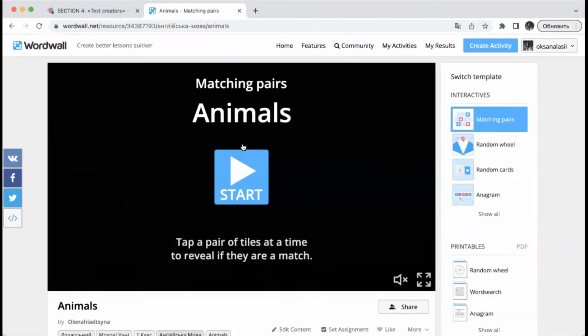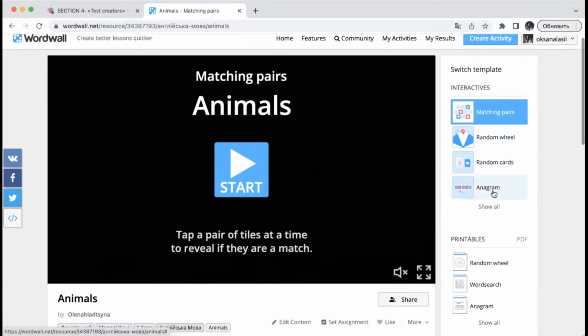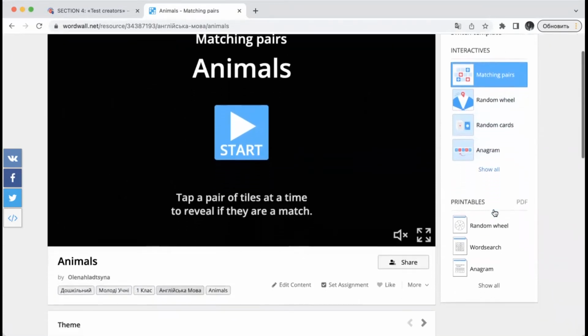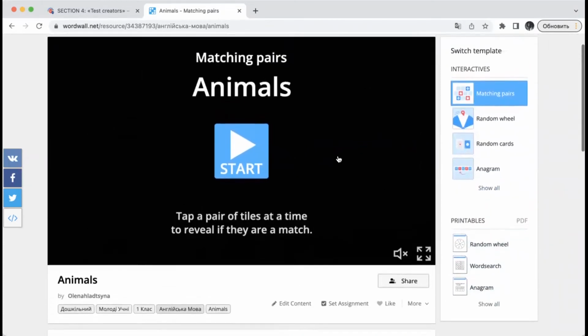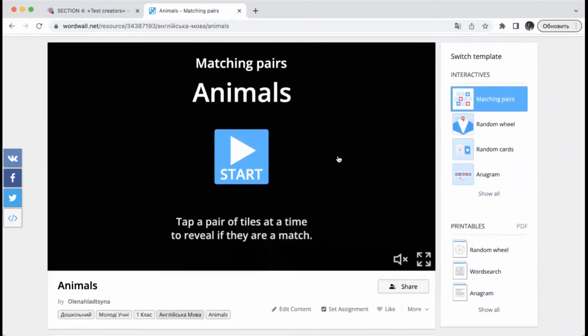So first of all, when you use this ready-made template, you can see that it was made as matching pairs, but at the beginning, you can switch template. You can choose random wheel, random cards, anagram, or other activities, and as well, you can choose different printables versions. How to share this activity with your students?